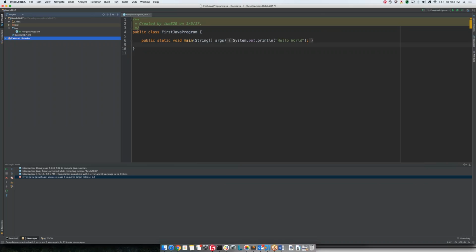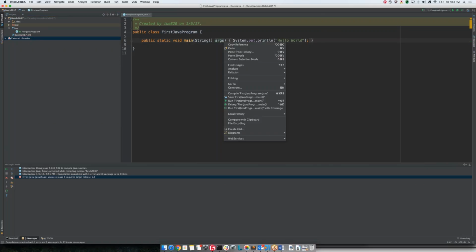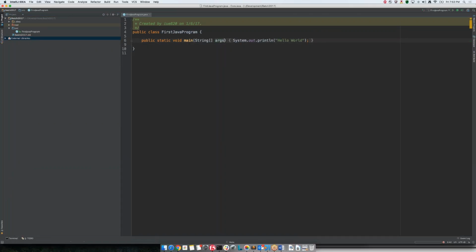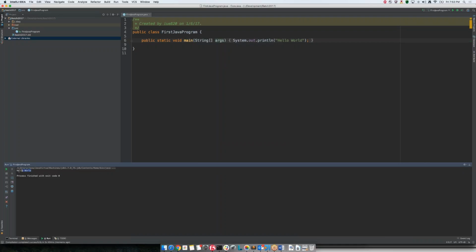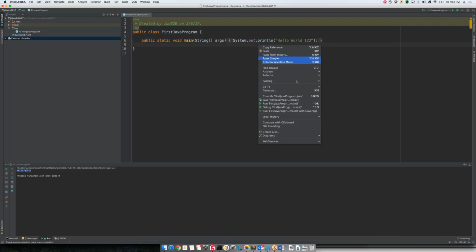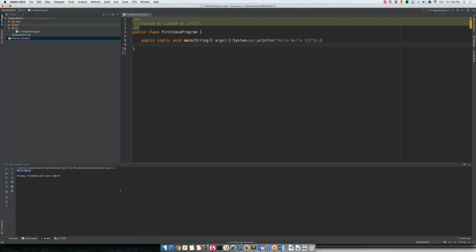So if I run this program, you can see hello world has been displayed here. Whatever I wrote here, hello world 123, let me run this program. Hello world 123. So this is our first program that we wrote in Java.